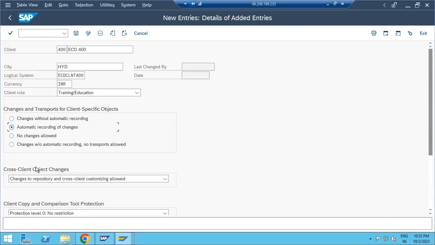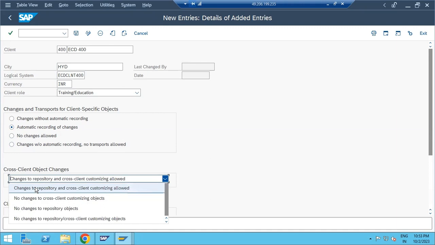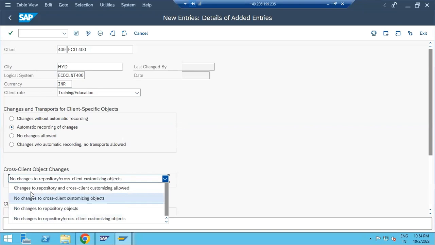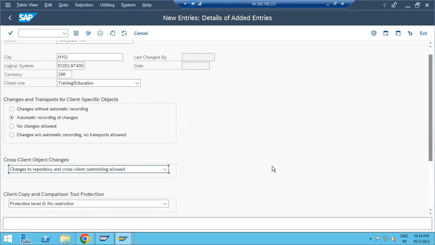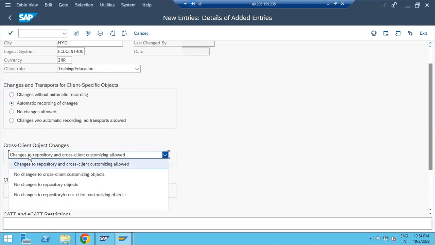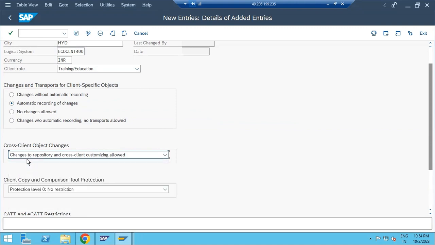So this is the cross-client object changes. Some objects are cross-client, which means if you use the 100 client, you can access the 000-related data. If you want to change that data also, then it is allowed. If you say, no, I don't want to make the same changes in the other systems as well, then you can use this setting here. So if you are in the 400 client, you can also make changes to the 100 client. In that case, we can use this client concept.